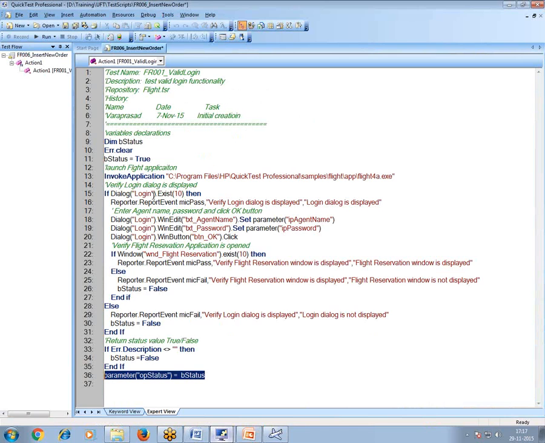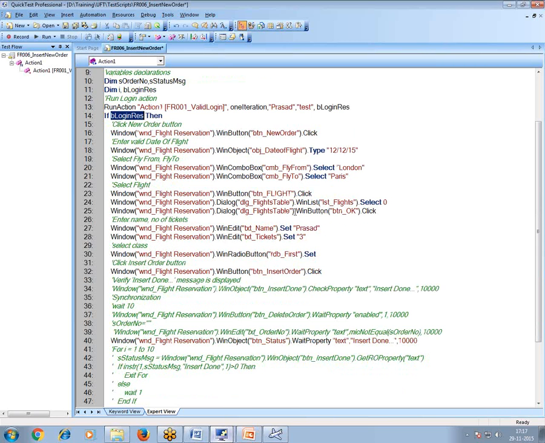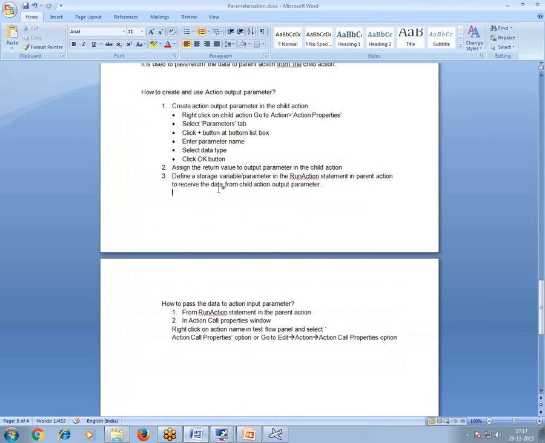action. So for this action, this is the parent action. So in the parent action, inside the run action statement, we are defining here one variable to receive the value from output parameter. So this variable will receive the value from the action output parameter, and that variable value can be used in the parent action. Okay, so that is what we have done here.